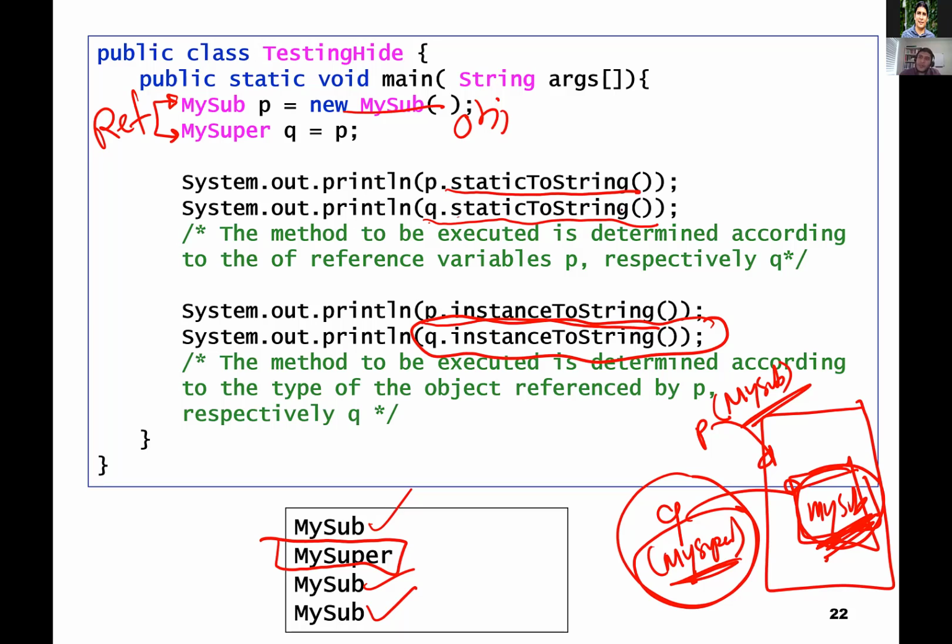And because q was of super type or parent type, it implemented my super, or it printed my super. So that means now normal methods and instance methods will depend on the object type, while static methods depend on the reference type.